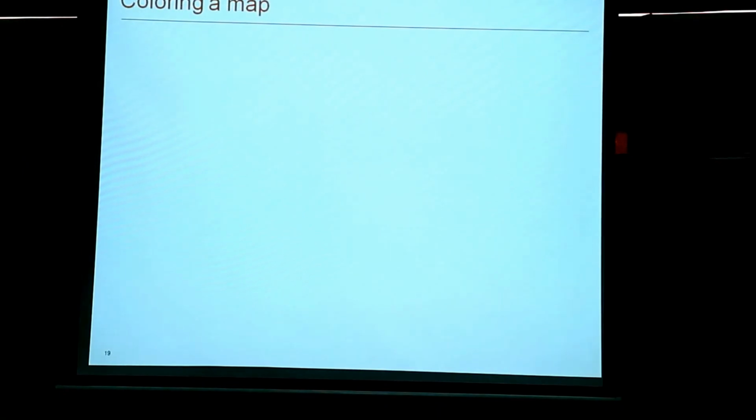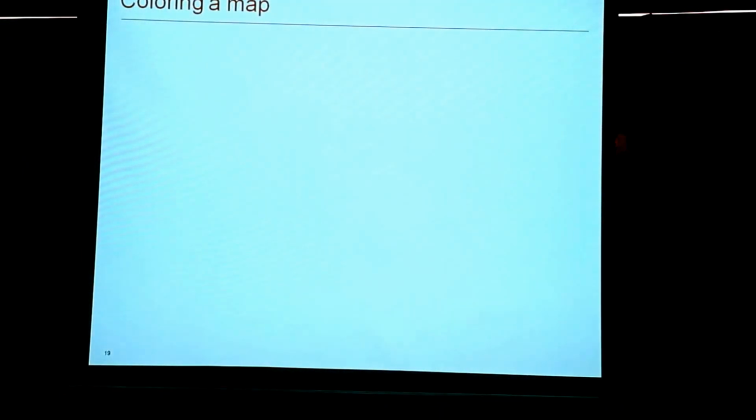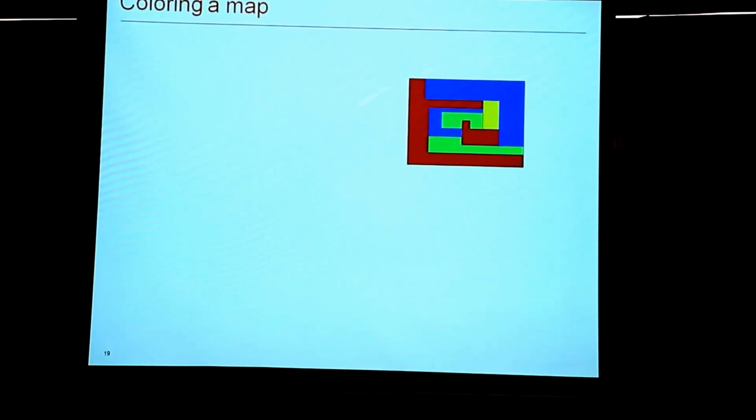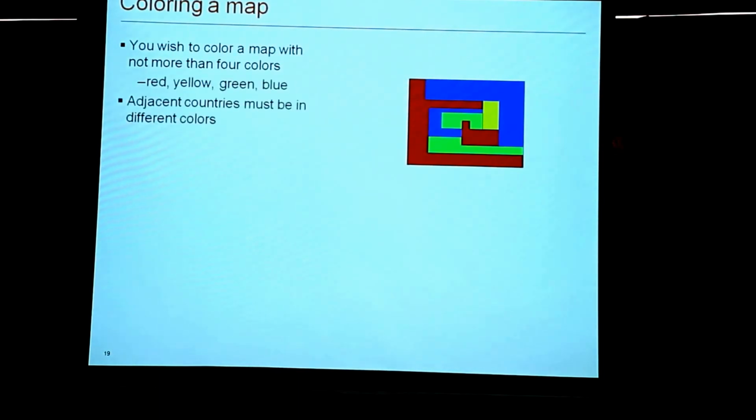Okay, so the next problem is coloring a map, where you are given a map with different countries, and you want to color these maps using a minimum number of colors. So the idea is adjacent countries should have different colors. If there is a country which is at the boundary of another country, they should be given different colors.